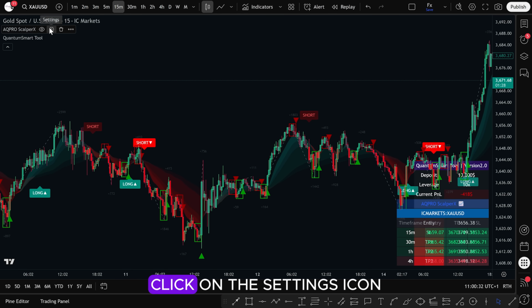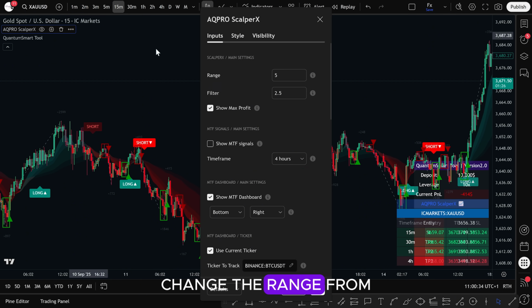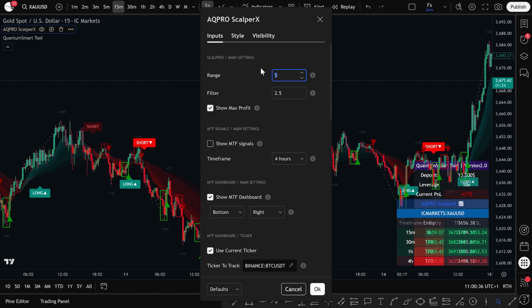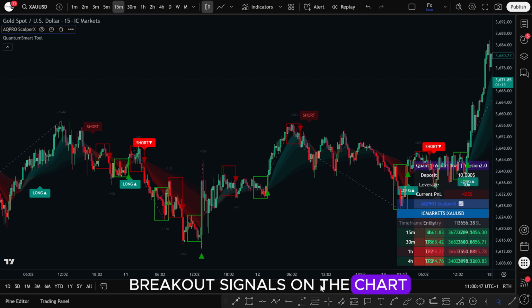For ScalperX, click on the settings icon. Change the range from 5 to 10 and the filter from 2.5 to 5. Click OK. This helps reduce false breakout signals on the chart.